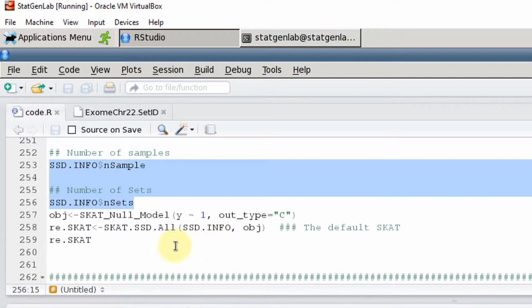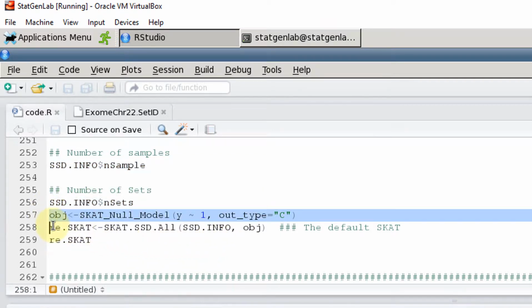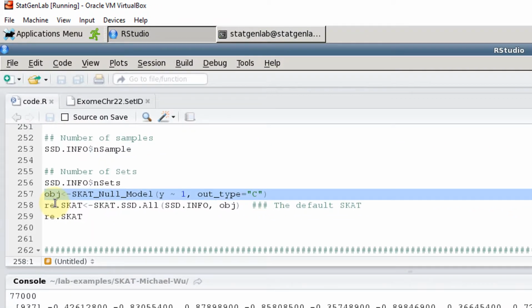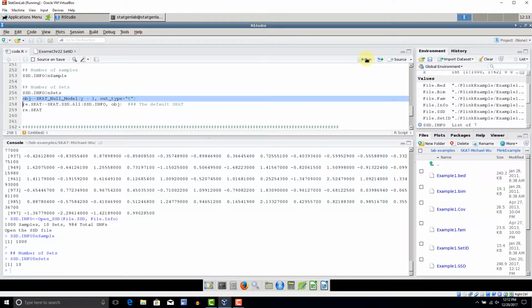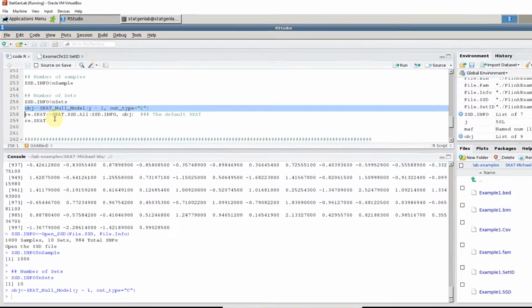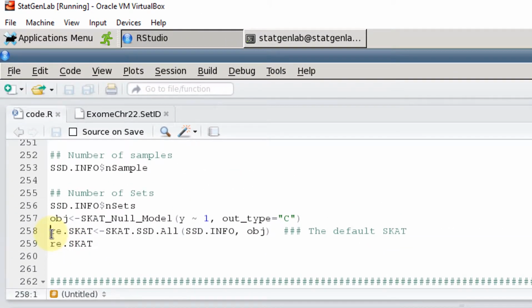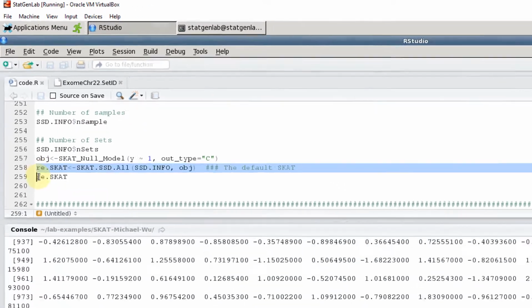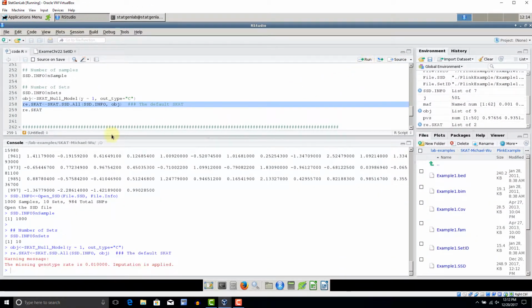Then to actually run the analysis, again, you specify the null model. So Y just depends on an intercept. It's, again, a continuous trait. All right. And so we run that and store that inside of the object. And then now to run SKAT across all of these sets, we do SKAT.SSD.All. ssd.info, so that's the SSD file that we opened, and we give it the object, which is the null model. So let's highlight that and hit run.